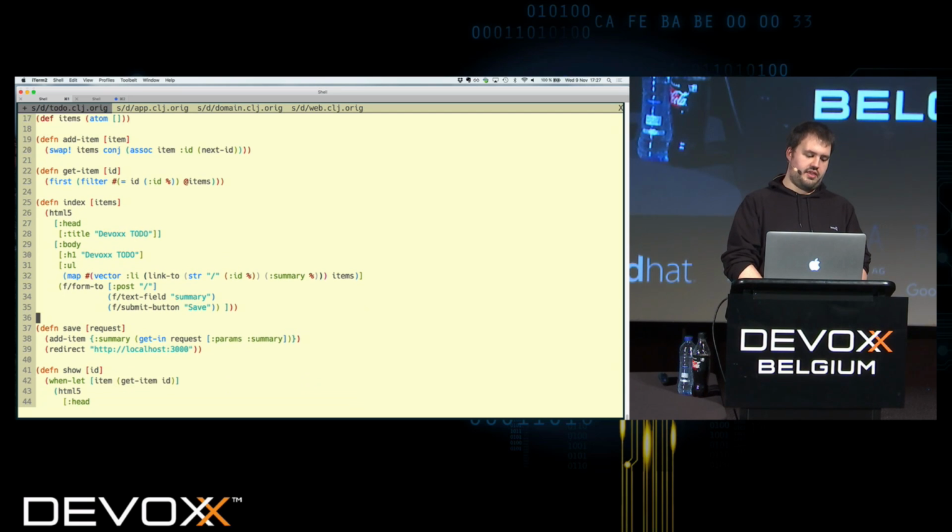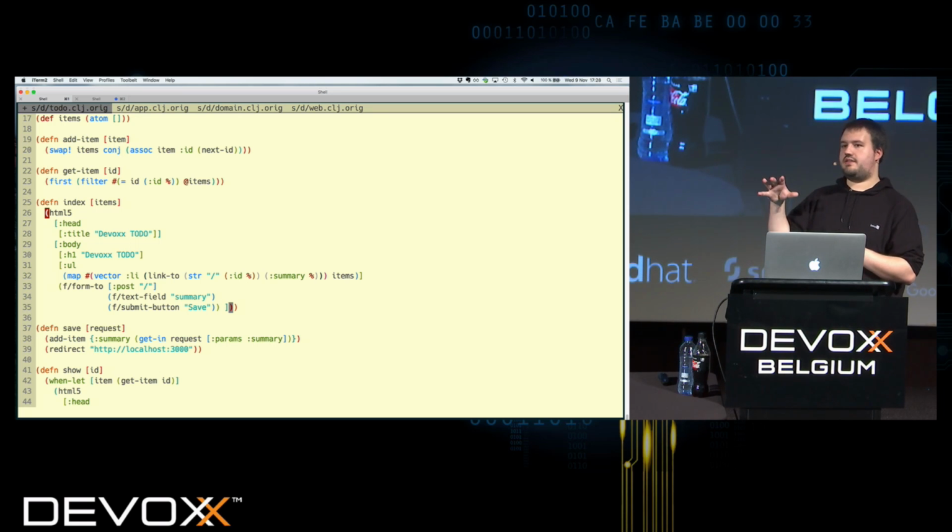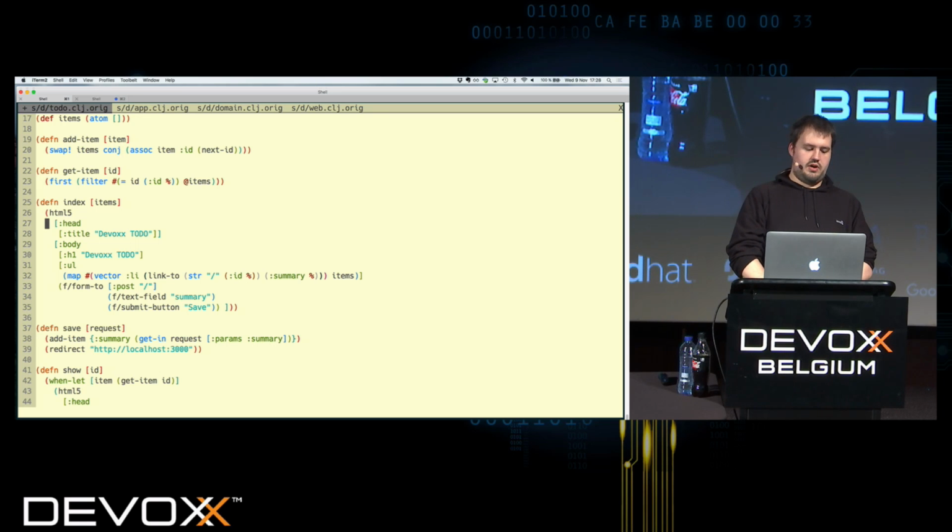And our index could then look like this. We are using Hiccup to produce some HTML5. This just adds the root HTML element. Now I say this HTML element consists of a head with a title. Then there's a body, with an h1 and an unordered list. To produce one list item for every to-do item I have, I just use some Clojure code. I'm calling map on my items, and for every item, I produce a link to some detail page. As the text, I will use the summary text.